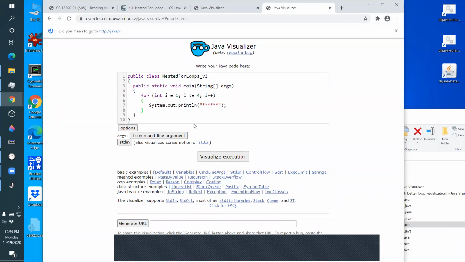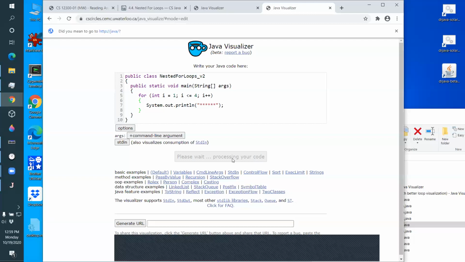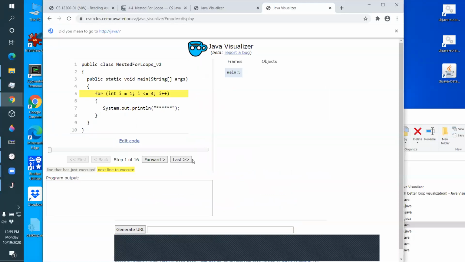Okay, and then we can visualize this and we get the same output. But we got it by a for loop now. Now we're going to loop 4 times. I'm not using the i, I'm just using the i to keep track of how many times I've done it, and I'm just going to print that 4 times.